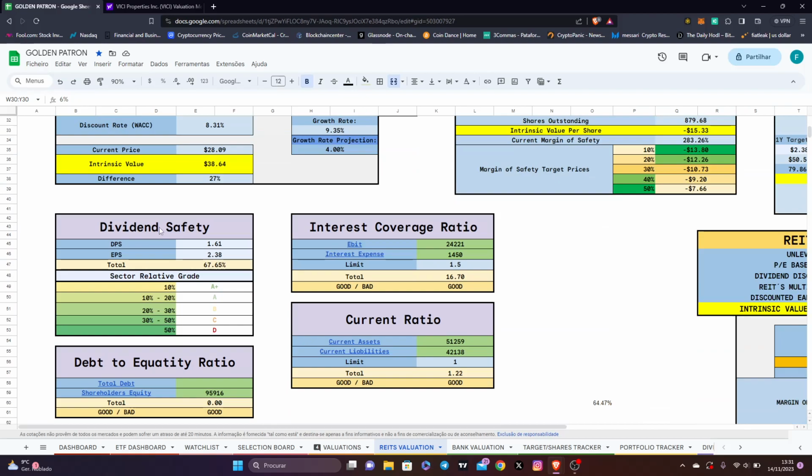Now the only thing left to do is these ratios, which we're going to do right now. So this is already data all plugged in. We don't have to do anything, and we come with dividend safety of 67.65. So that's not bad. That's actually pretty good. It means they're not in a position to cut dividends or miss dividend ex-dates and so on.